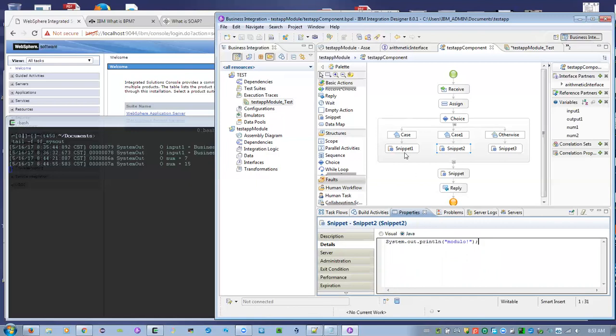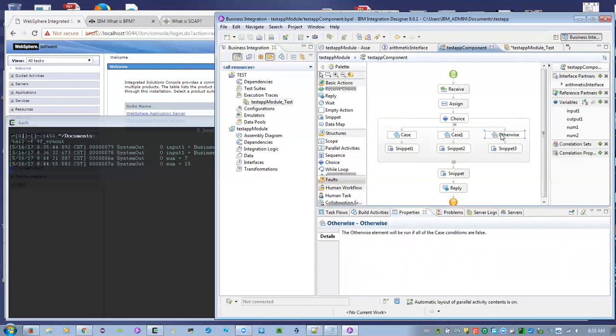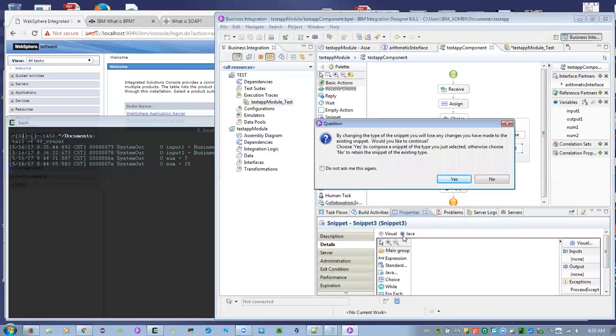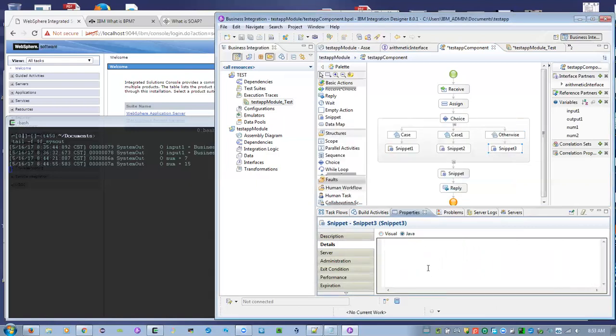Otherwise, if none of the case and the case 1 are true or satisfied, if none of these two cases are satisfied, it goes to the otherwise condition without any further check and prints this one.